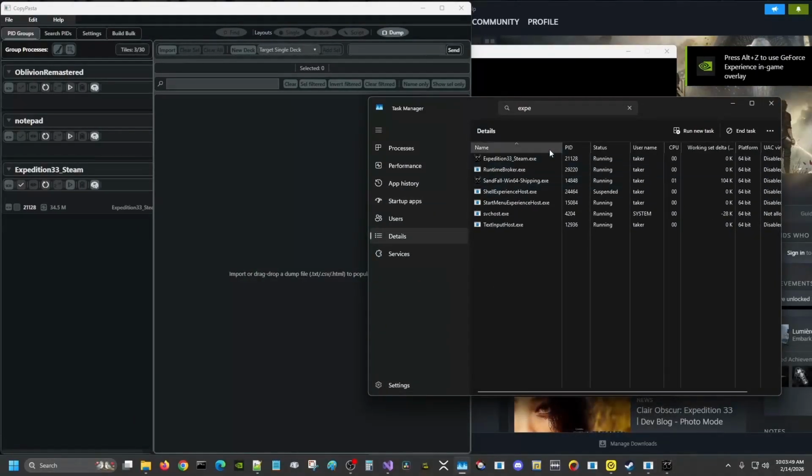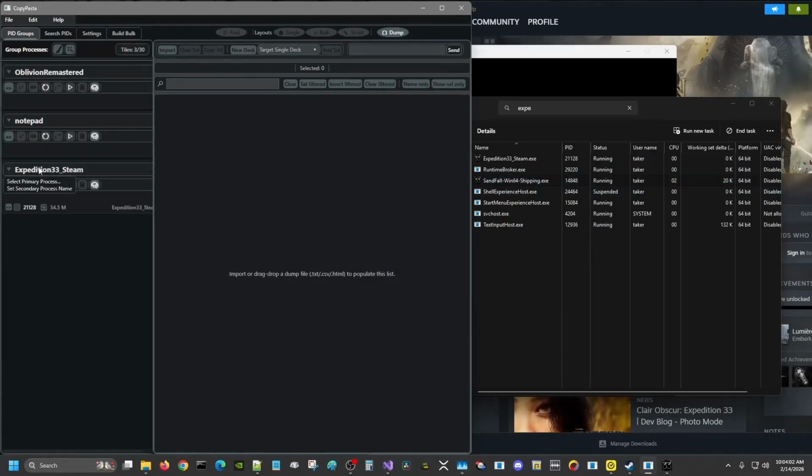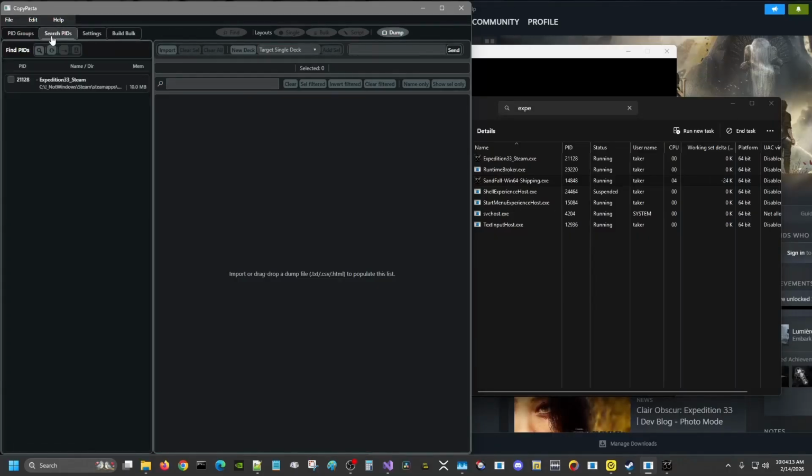And in the task manager, we can see that Expedition 33 is running, and the actual process we'd want to connect to is the Sandfall Win64. So we would add a secondary process name right here by typing in that string with the executable, or even easier is using the search PIDs. We search for Expedition, which I've already typed in, so let's refresh.